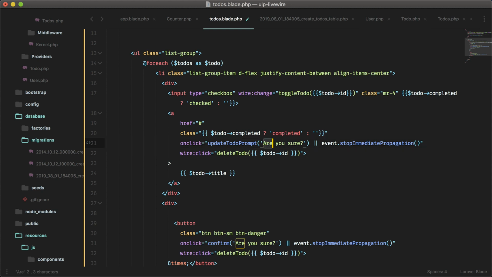And for here, we're going to pass in the todo title. So we'll do todo title, because we want this to appear when the prompt comes up. And the method we want to call on the back end is called updateTodo. And we need to pass in the todo ID, and we also need to pass in the thing that the user typed into the prompt, which we will save locally in our JavaScript in a variable called todoUpdated.